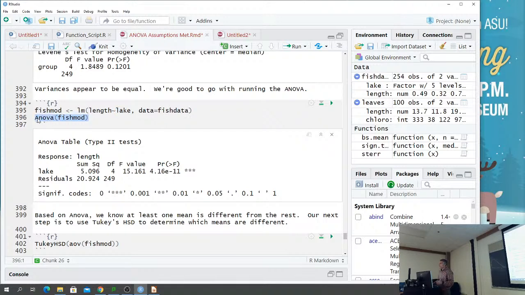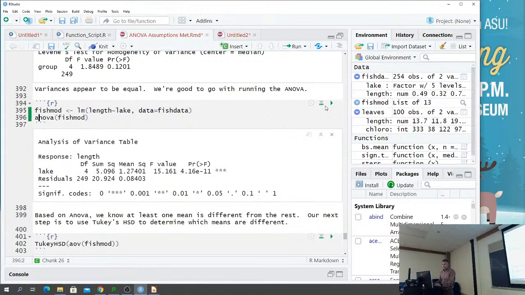And I use the capital A. If you use the lowercase a, you'll get a similar output. Lowercase a looks like that. Uppercase A looks like that. So they're similar. Not identical, but they're similar. All right? The lowercase a gives the mean squared values and the sum of squares. The capital does not give the mean square. It just gives sum of squares, degrees of freedom, and F. But the p-value is the same.